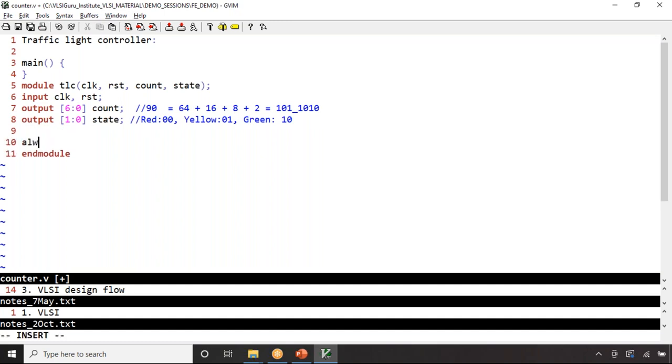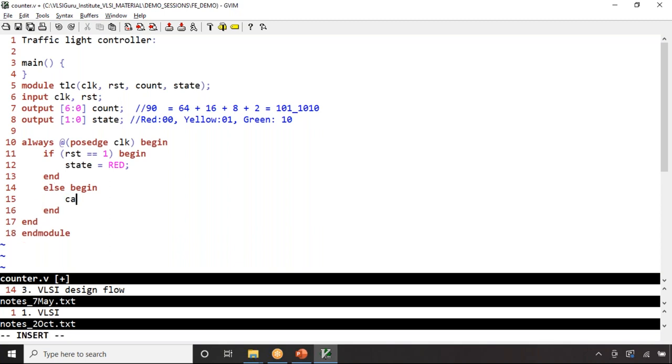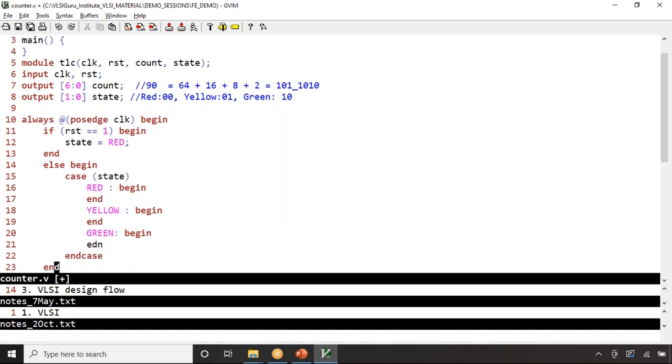At a very top level, I will be coding it quickly because I don't want it to be a very long training. I'm just showing you how this is done. Always at positive edge of clock, begin, end. If reset is 1, you write state equal to red. Then we implement the state machine for the else begin end. We use case state, end case. Here you write red. I'm not coding it completely. The way you implement a C program, we implement a Verilog program also.